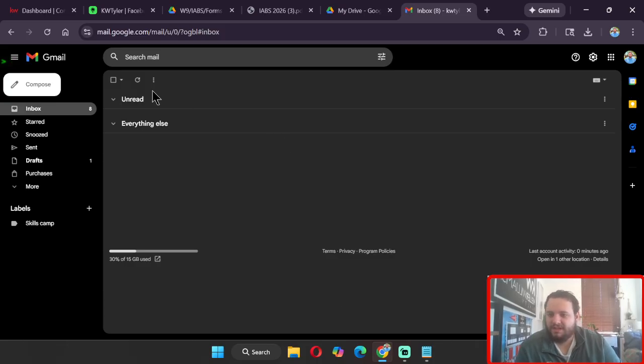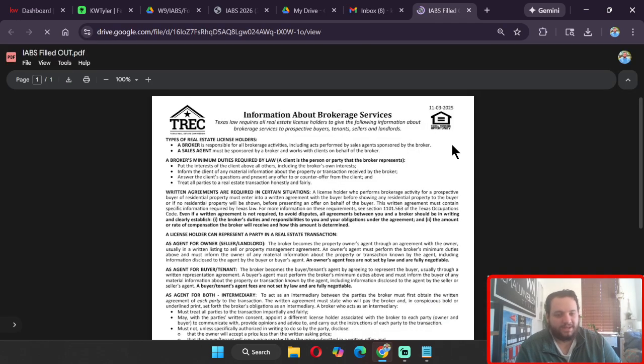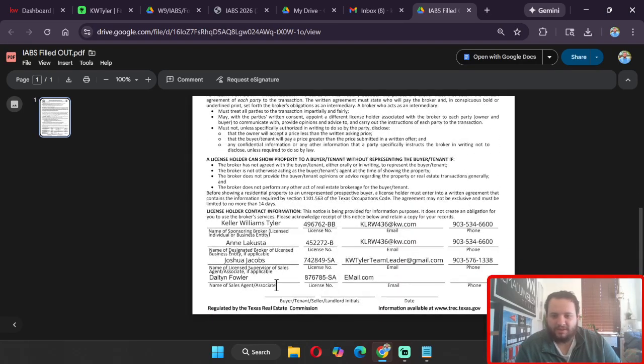Perfect. So now when I go to write an email, I've got my IABS here. You can see it's a clickable link. And when I click on it, it takes me to my current IABS with 11/3/2025. And it's got all my info filled out on it. I don't know why my phone number didn't fill out. I don't think it liked the 1-800 call me or whatever. But it should work that way.